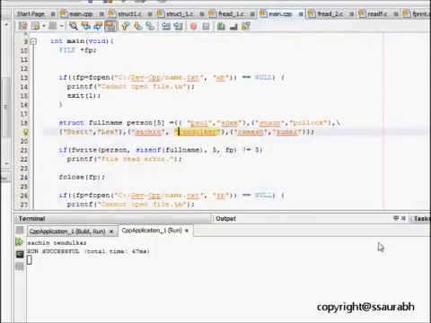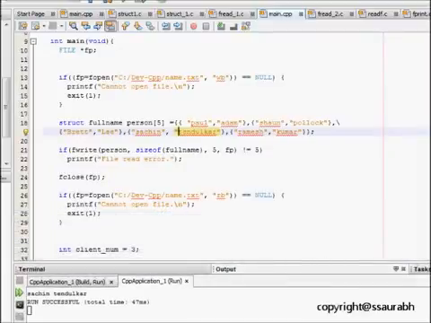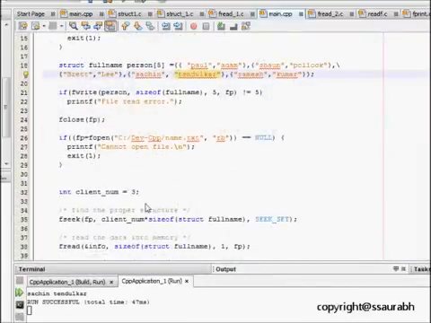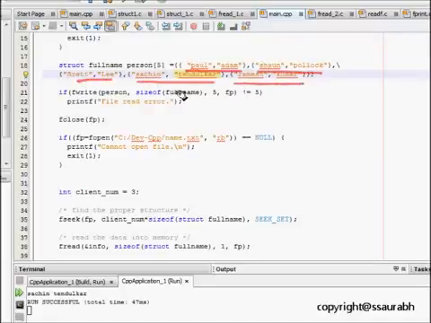So let's see what is there. We have a structure now of full names of persons. We are going to write the names of 5 persons. The first person is Paul Adam, then Sean Pollock, Brett Lee, Sachin Tendulkar and Ramesh Kumar. These are the 5 persons, and their first name and last name are going to be written in the file name.txt, which was specified earlier.